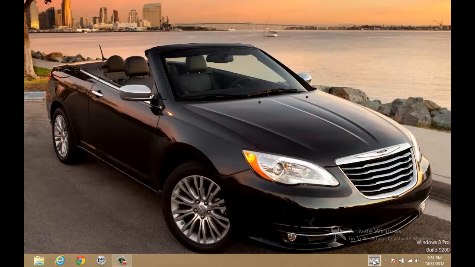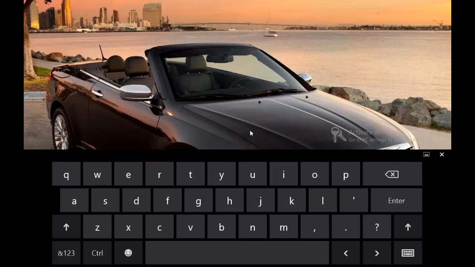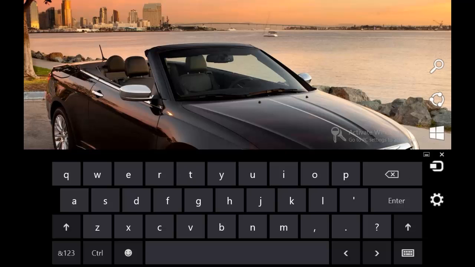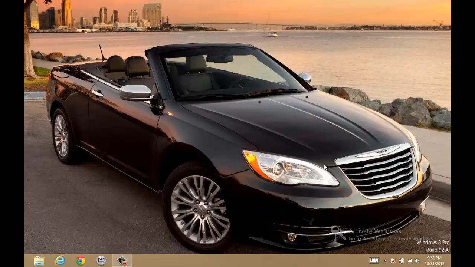Obviously a big change is the keyboard. Normally if you have a touchscreen device, you have a pull-out keyboard on Windows 7 that comes out right here. It's kind of in the way sometimes. This one, it's never in the way, and you can change it, and it works really well. Everything's smooth. Obviously I'm not typing anything because I haven't clicked on anything.